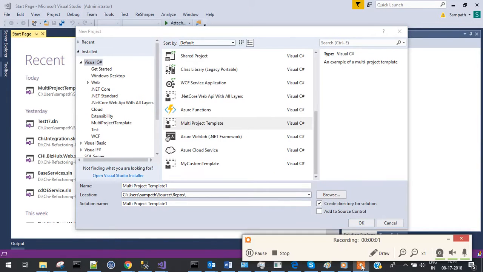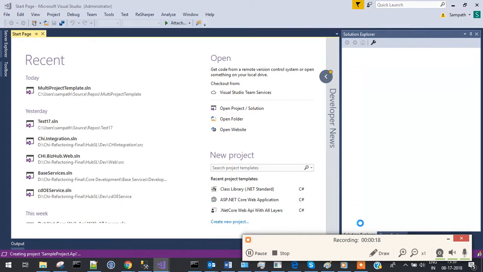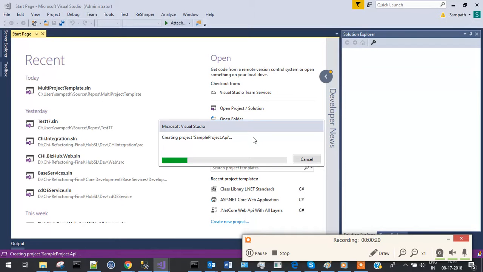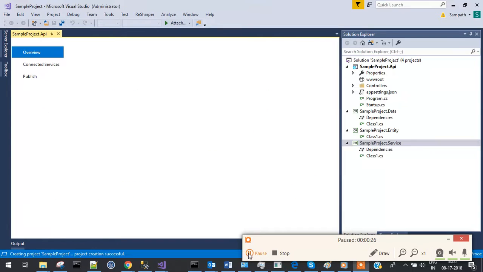I am giving the name as sample project, selecting this template and clicking OK. So it will load all the projects that we have created. It has loaded the projects like this.